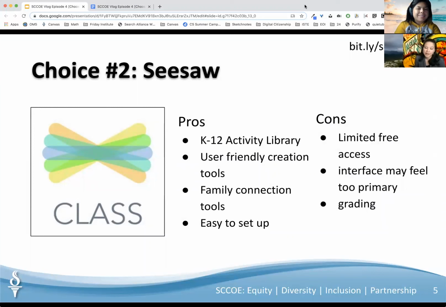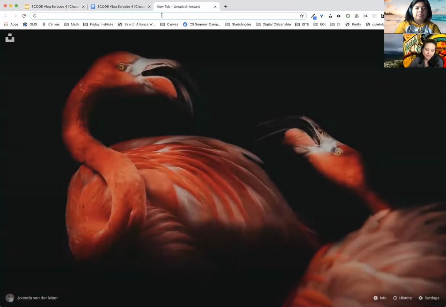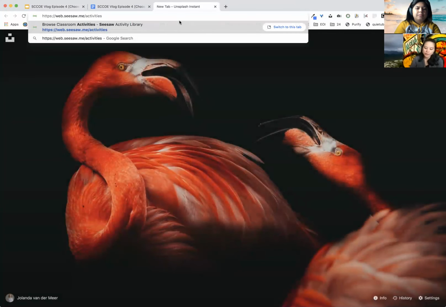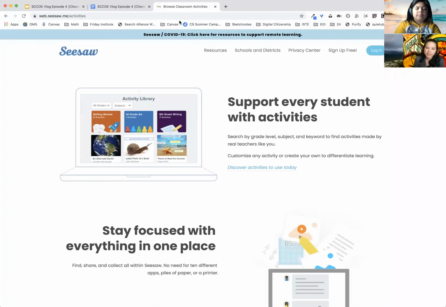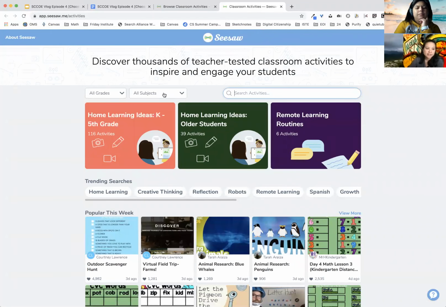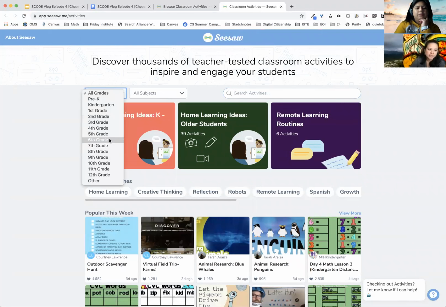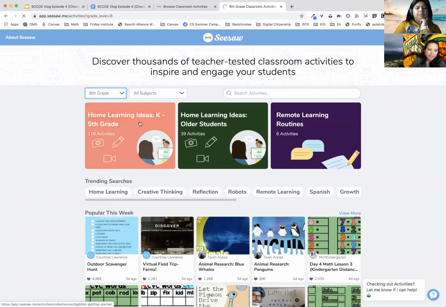Sure. Our number one reason really to use Seesaw is the fact that they have this K through 12 activity library. And I'm going to pull that up just so that you can see it. So if you are currently not using a learning management system, this is a good go-to one because you can take a look at their activity library and choose a grade level. So let's just choose 6th grade.